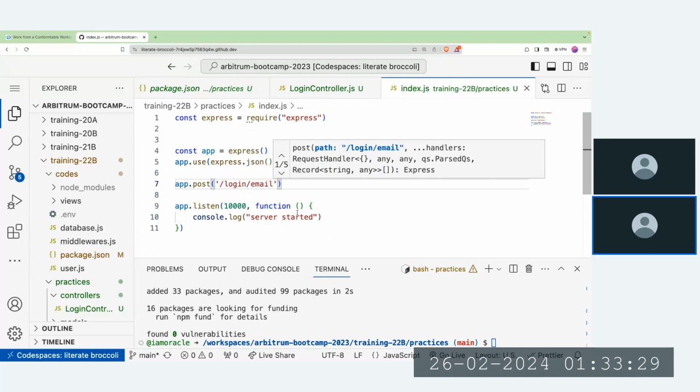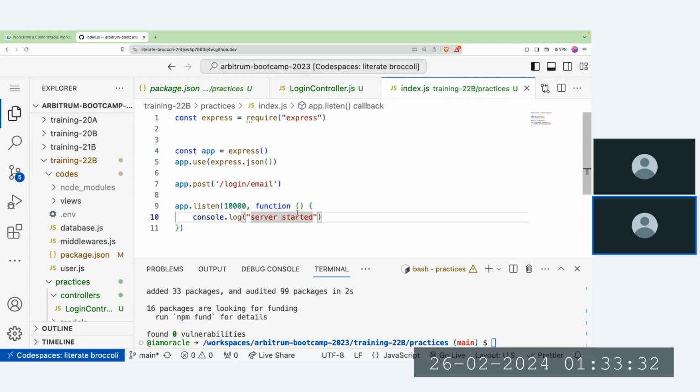And the reason I'm doing this is because I want to have different login methods. I want to have login with email, login with wallet. I can even have login with other methods. You get what I'm trying to say? But let's have the login with email for now so we can understand how authentication works.